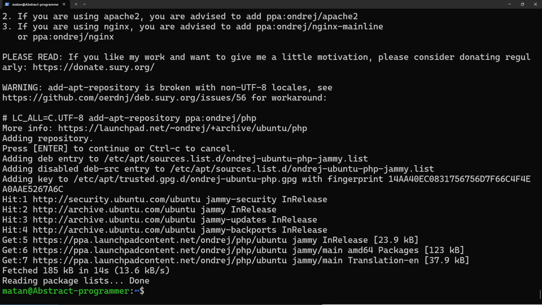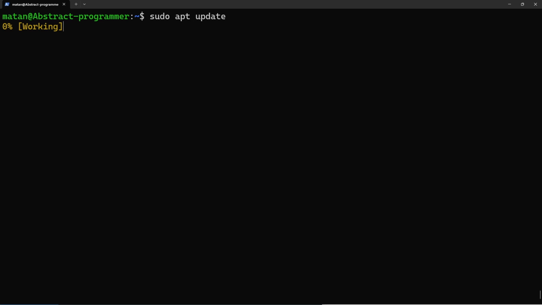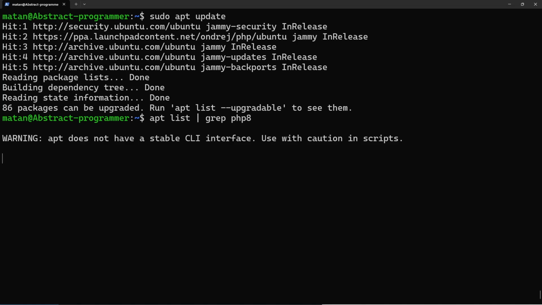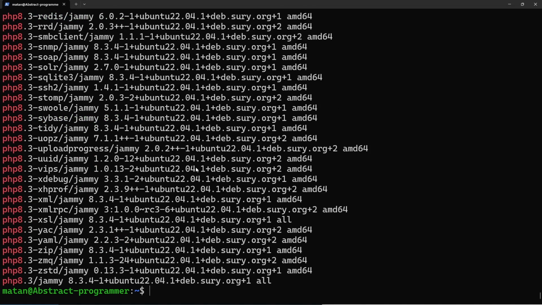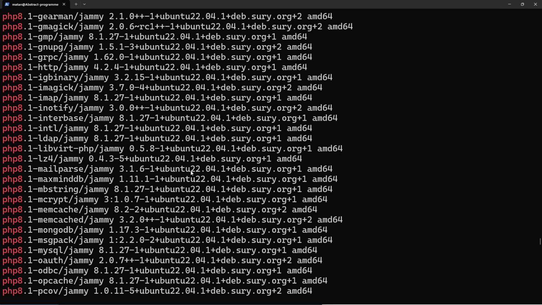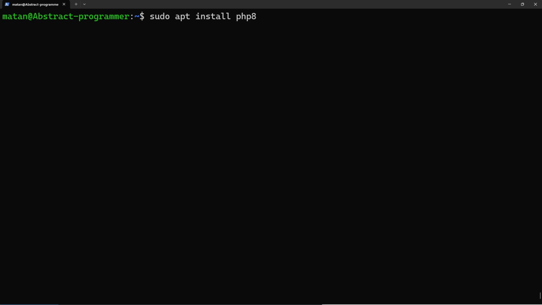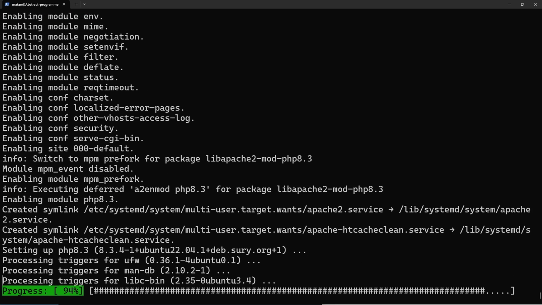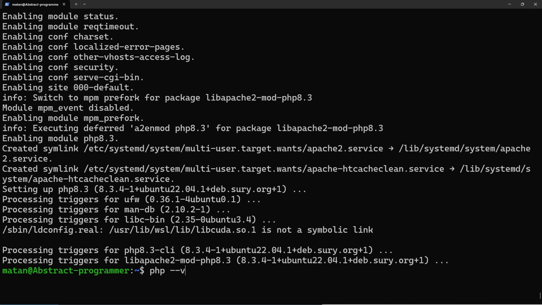And let's update our package list again. And if we list which versions of PHP are available to install now, we can see that we now have PHP 8.3, 8.2, and 8.1. So let's go ahead and install PHP 8.3. And we now have PHP 8.3 installed.